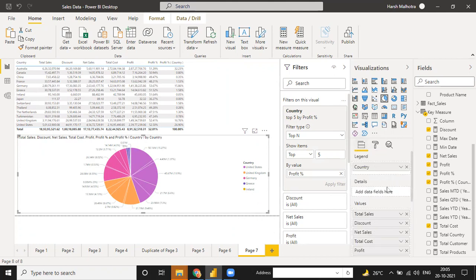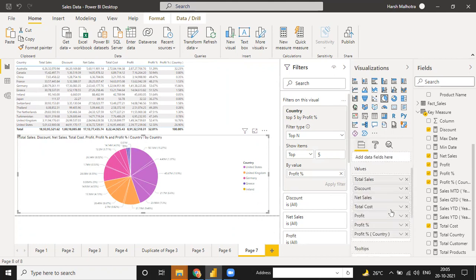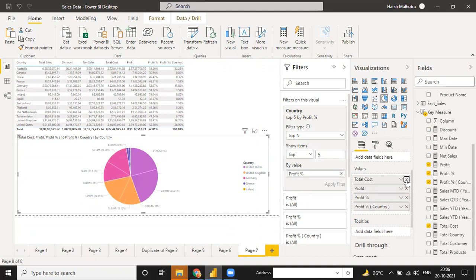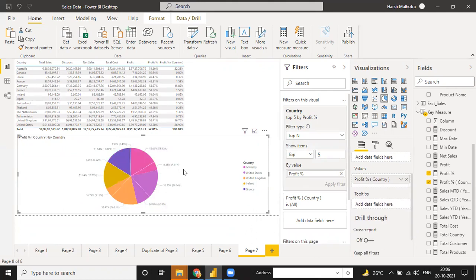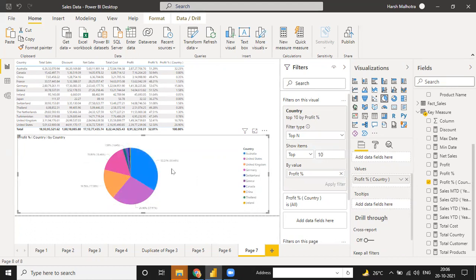And right now, as you can remove the values here, like total sales, net sales, discount, total cost, profit, and profit percent also. This is your profit by country. So we have a total of 5 countries. If you need 10, you can use 10. Okay, so this is your total of 10. As per your requirement, you can use many things. So right now I need my top 3. So this is your top 3 countries.